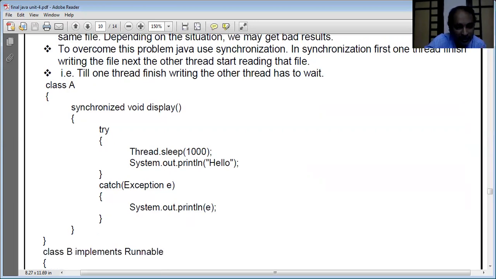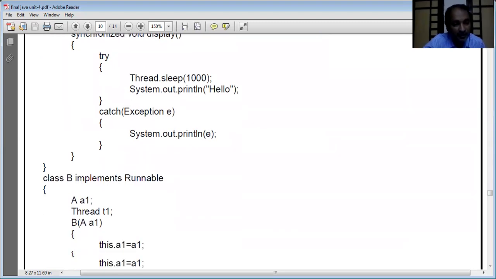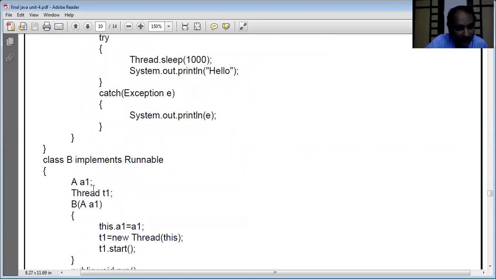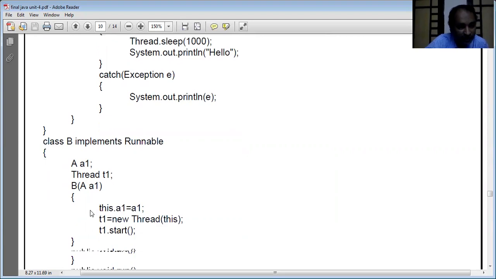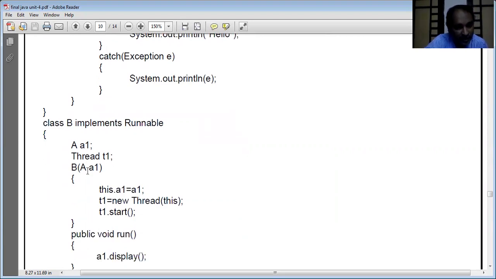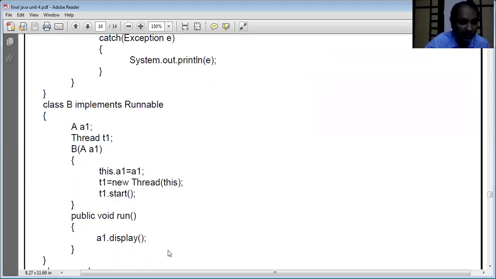Now, class B implements Runnable. Here I am taking A object as A1 and thread as T1. In class B I am taking the same A1, so A1 is already a reference. That's why I wrote this.A1 equal to A1. Then T1 equal to new Thread, then T1.start. Public void run, A1.display. That's all about the simple program for synchronization.